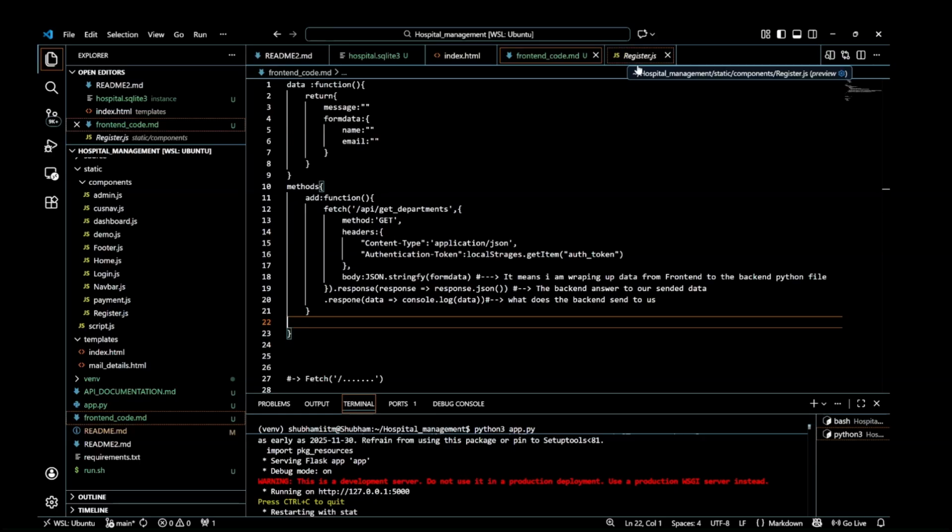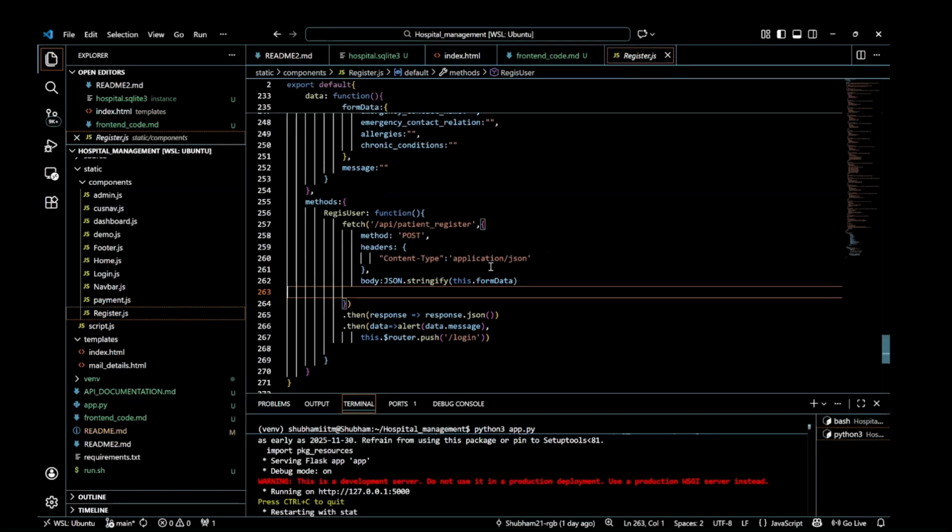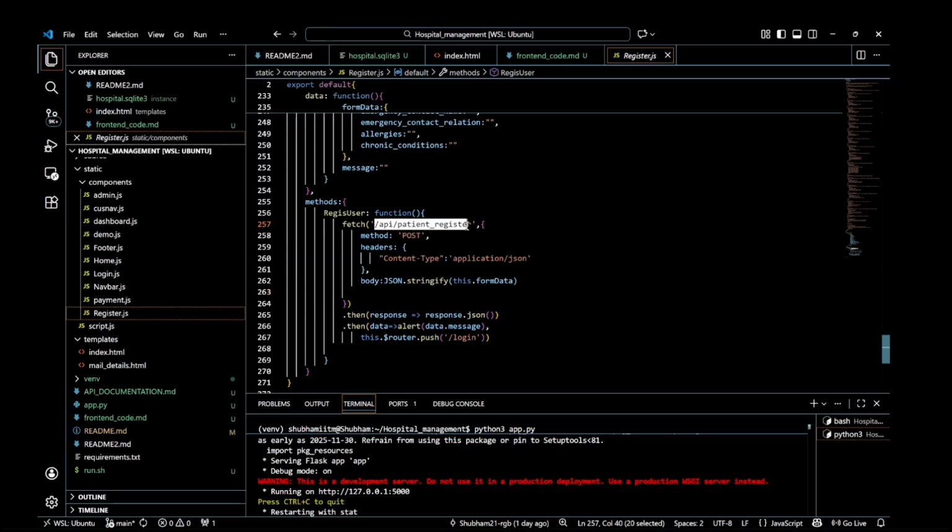Now let me tell you how to balance these things. For example, I am sending something over here and doing all this type of things. So now I will tell how to check that. For example, I am going to the API patient register. You can see this is a post type data. Post type data means we are sending some information. Let us see through Postman what data we require.